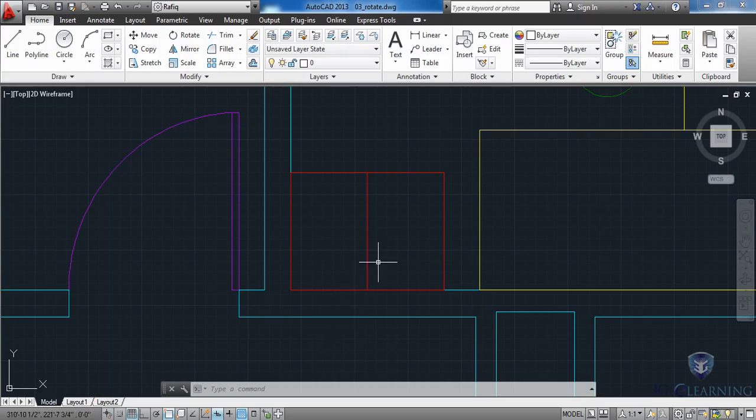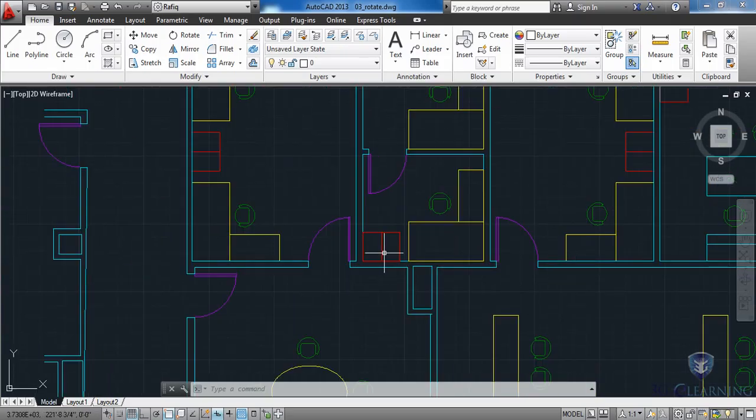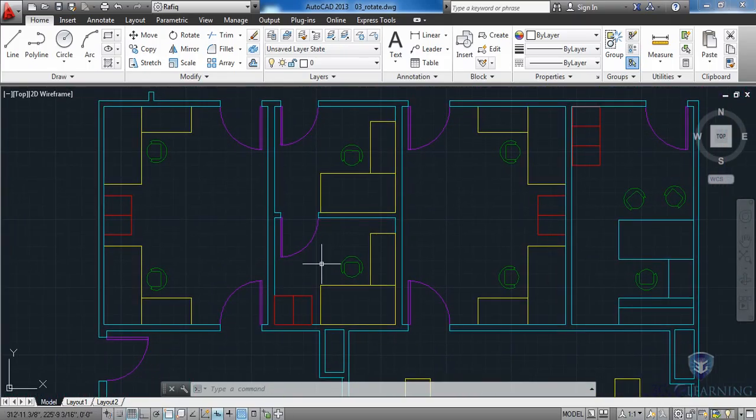Now that you understand the basics of the rotate command, don't stop here. See if you can use the tool to design a better furniture layout for this floor plan.